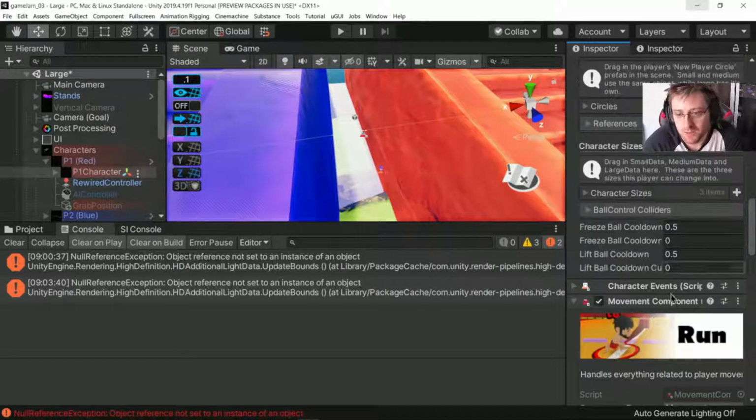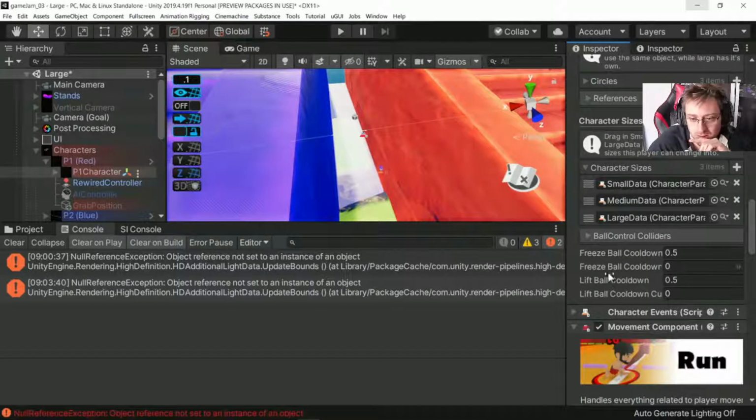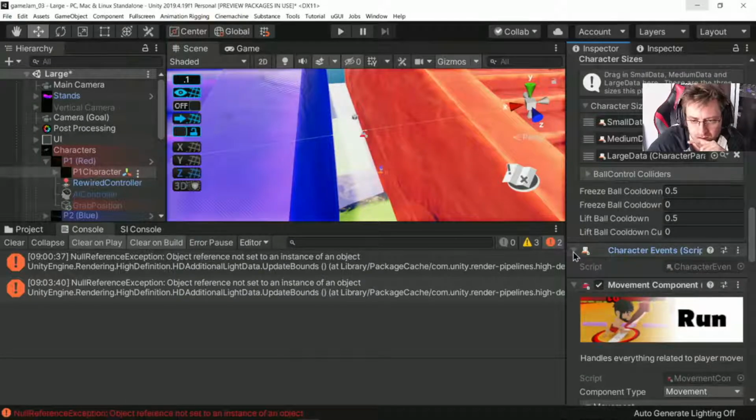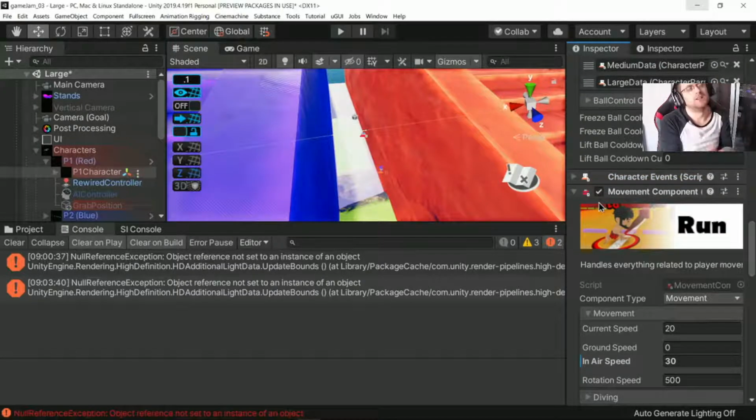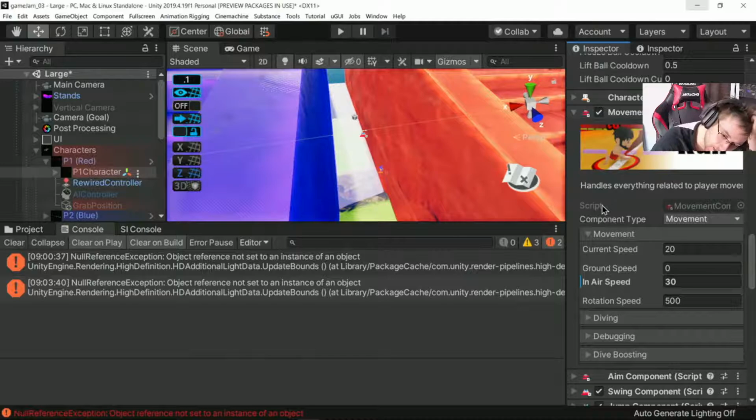So, like for these character sizes, drag in small data, medium data, and large data. These are the three sizes the character can change into. And these aren't made nice because these are newer things. Character events is, honestly, that one I still don't totally understand, but it references certain things. If we go into run, you've got your current speed, your ground speed, your in-air speed, your rotation speed, and these get grabbed from a scriptable object.